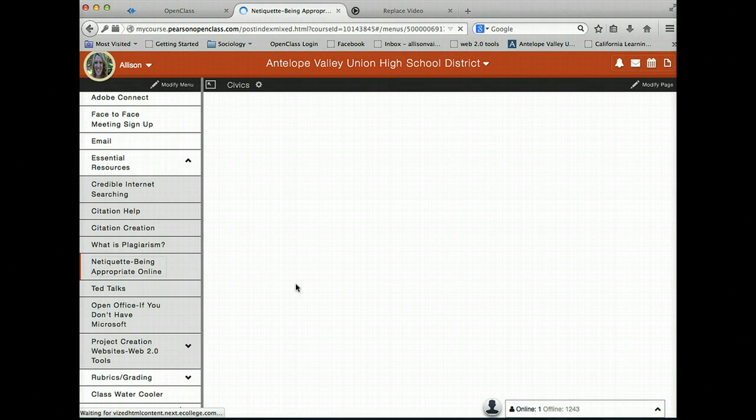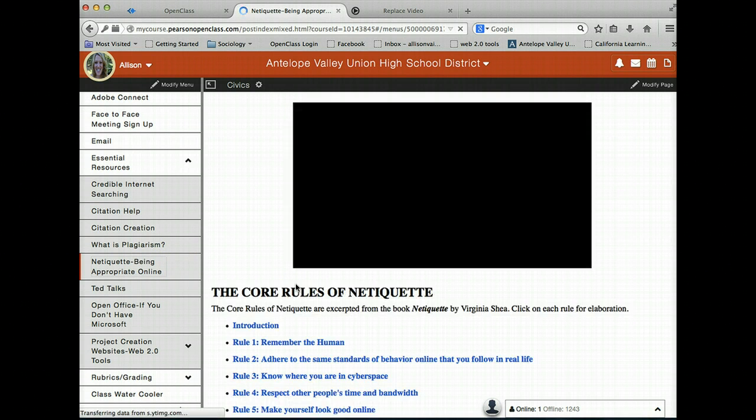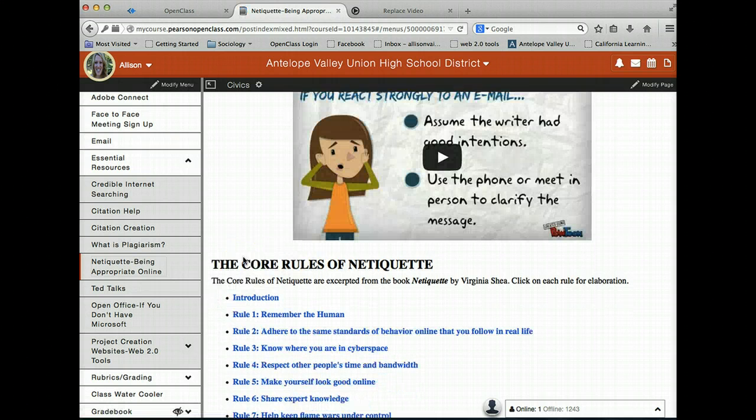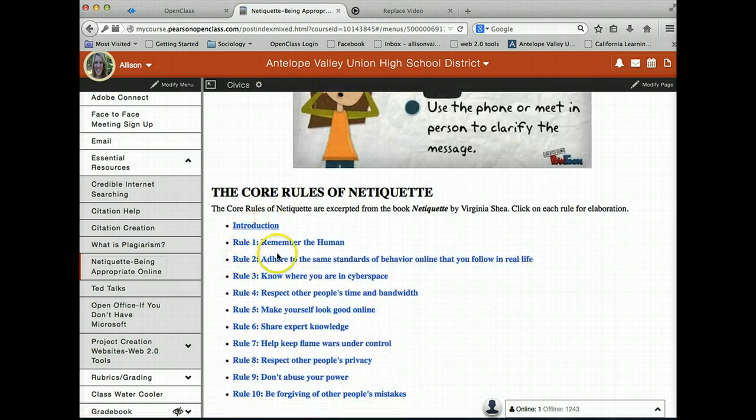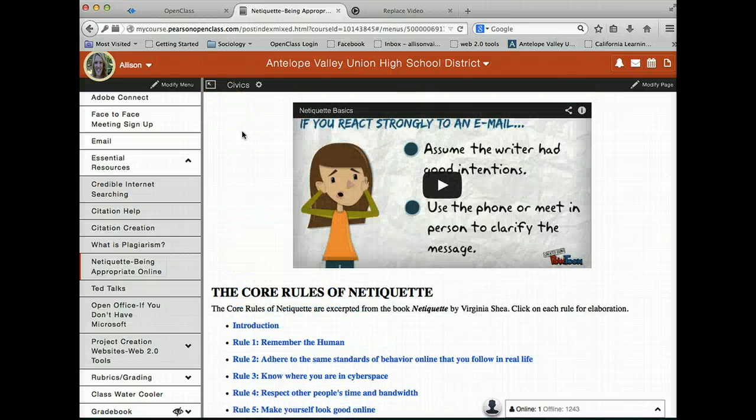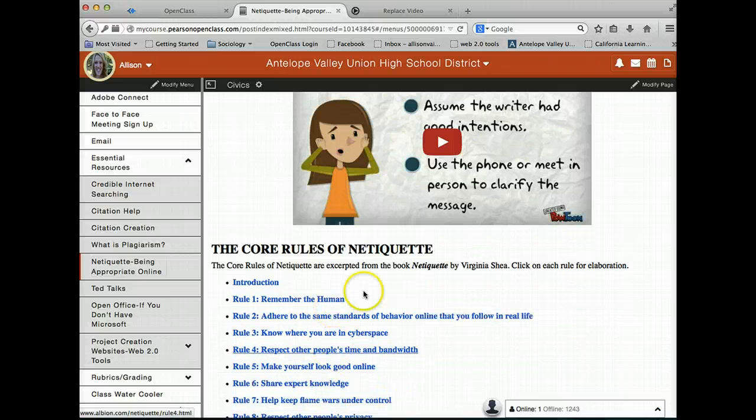Another thing that's really important in being in online learning is something called netiquette, and this is, I think, common sense, but some of these were new to me, and really important because when you're on open class, you're stepping into my classroom, and it's important to act appropriately on the internet and also to protect yourself. The internet can be a really scary place, and I know it doesn't seem like it, but it is. So please watch this video and review these core rules of netiquette.